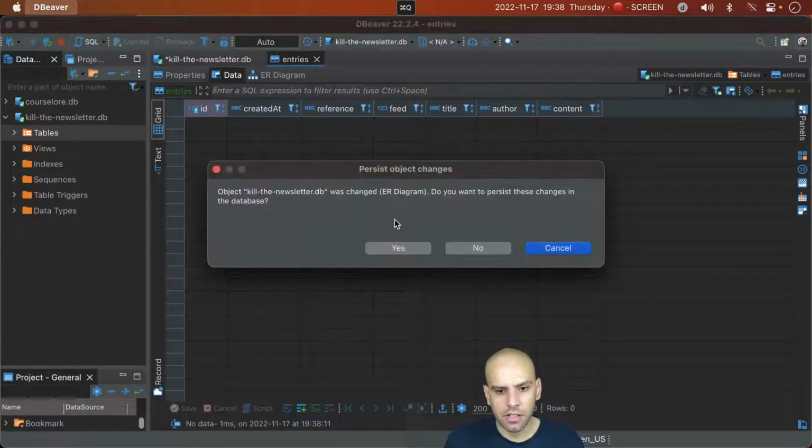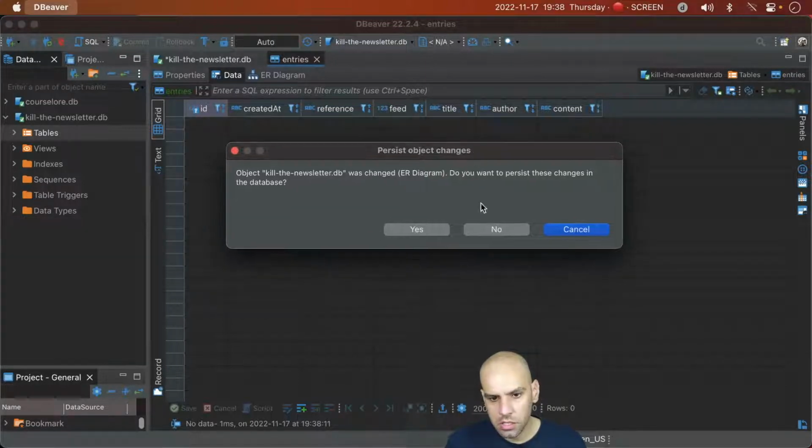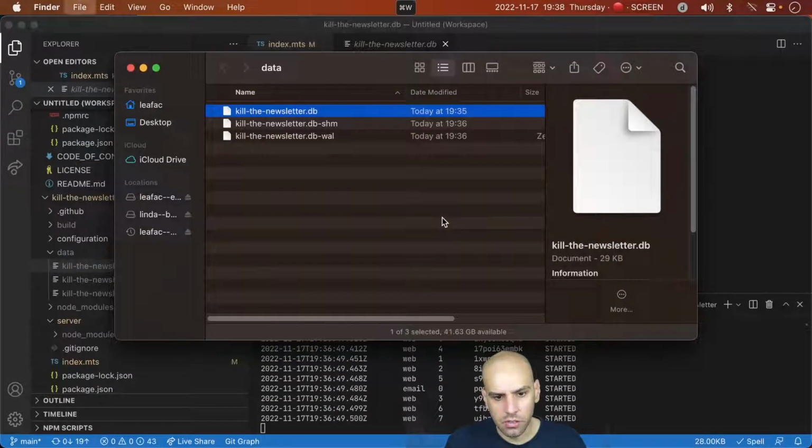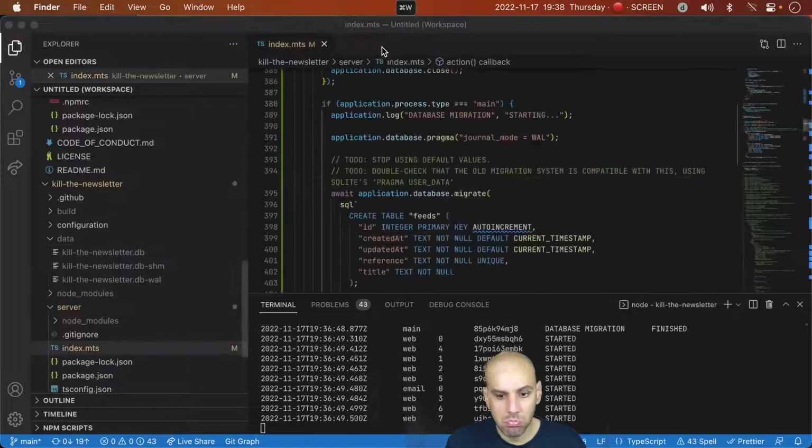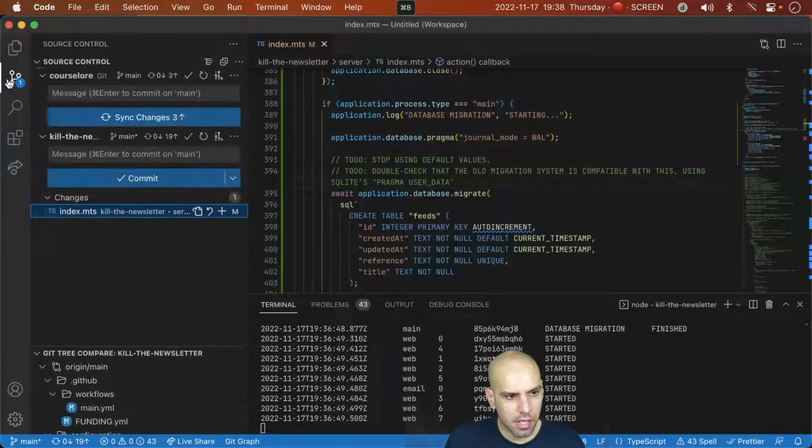Yeah, I think I will leave it at that. Oh, yeah, that object has changed. Do you want to persist that change to the database? Nope. Didn't know that that was going to cause a file to change. Oh well. Let's commit what we have and then we'll wrap up.